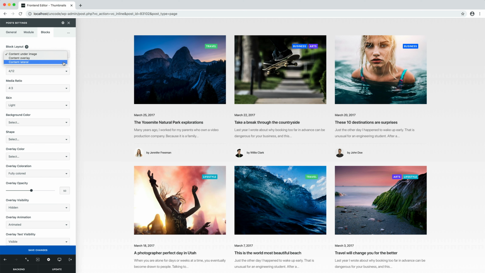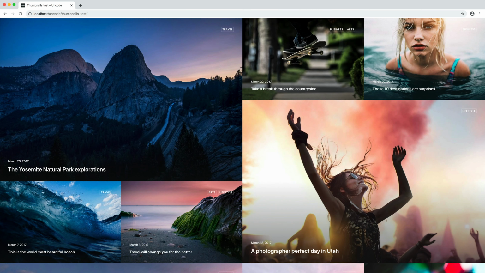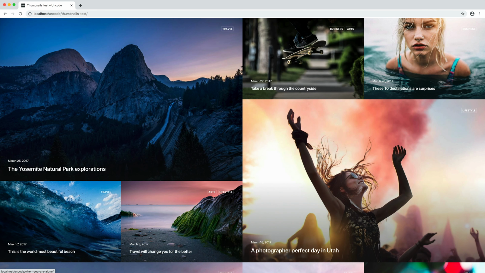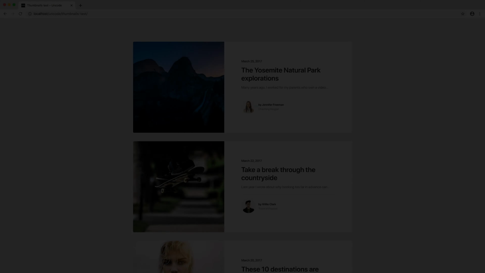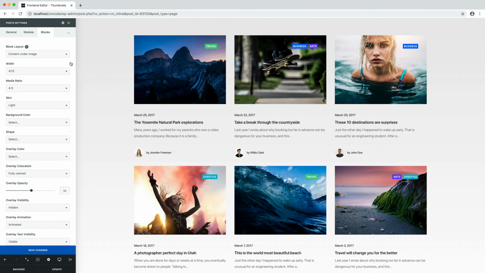Here you have three options. Content Under Image refers to all the variations where the elements are positioned under the media. It's basically the layout we're in now. Content Overlay refers to all the variations where the elements are positioned over the media. So, overlay name. Content Lateral refers to all the variations where the content is positioned to the side of the media. As you can see, just these three variations already allow a lot of different layouts.